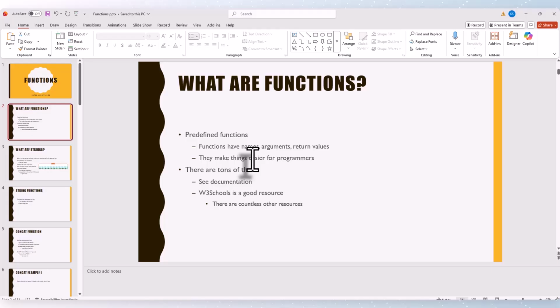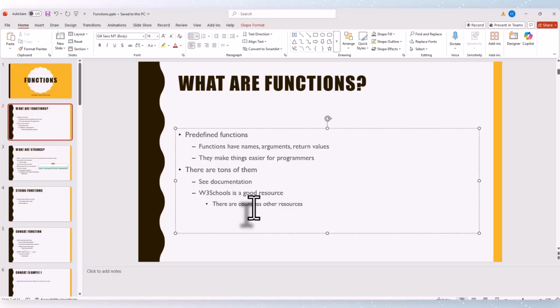So using functions can help you to get things done. There are lots of them. If you want to know about MySQL functions, look in the documentation. W3Schools is a good resource. There's other ones all over the internet. You just search MySQL functions, Google it, you'll find a bunch of stuff. So we talked about what functions are. I'll do a bunch of examples of them today.